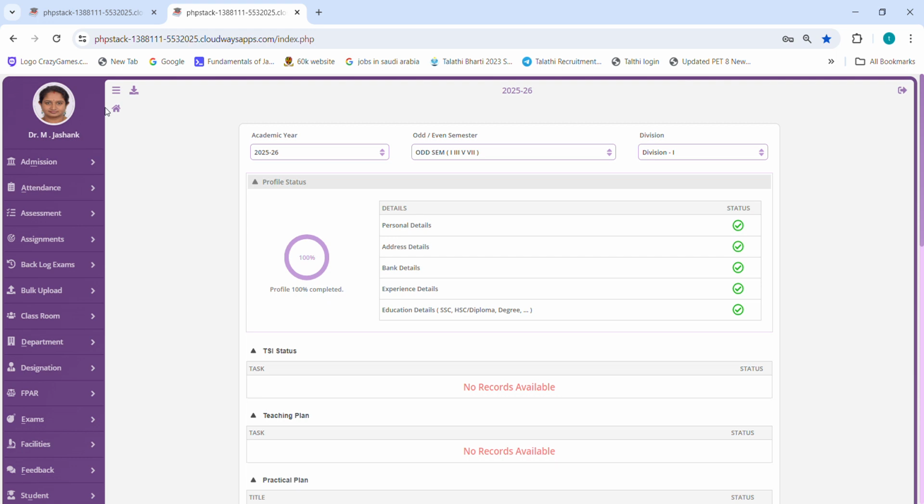We will start with the tutorial on how to create the question paper of class test 1, that is internal assessment test 1 and test 2. So log in to your account.